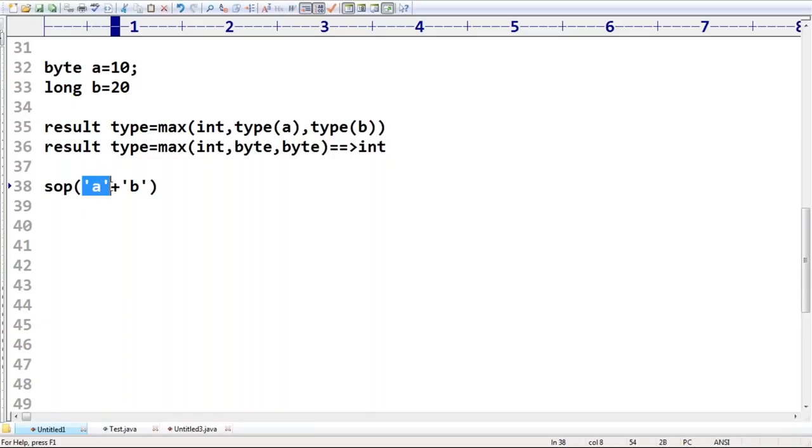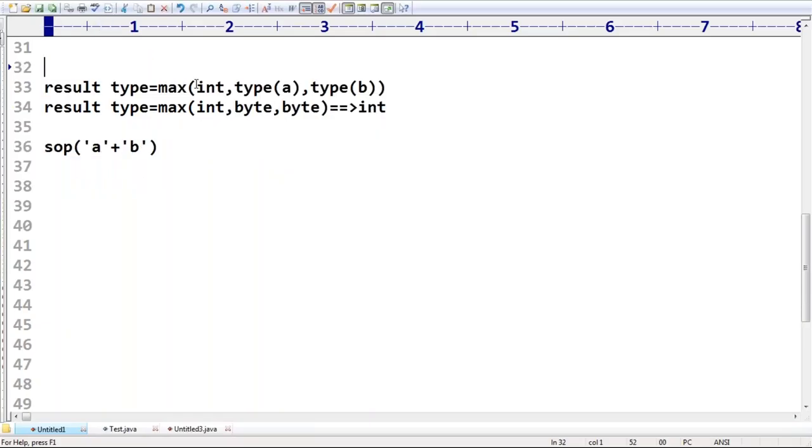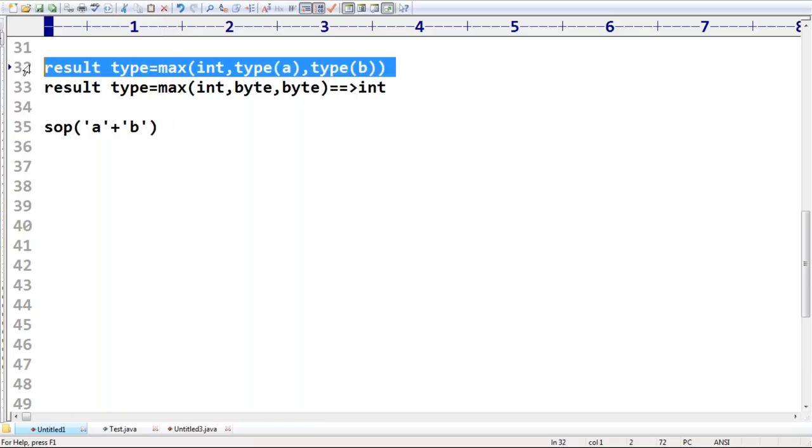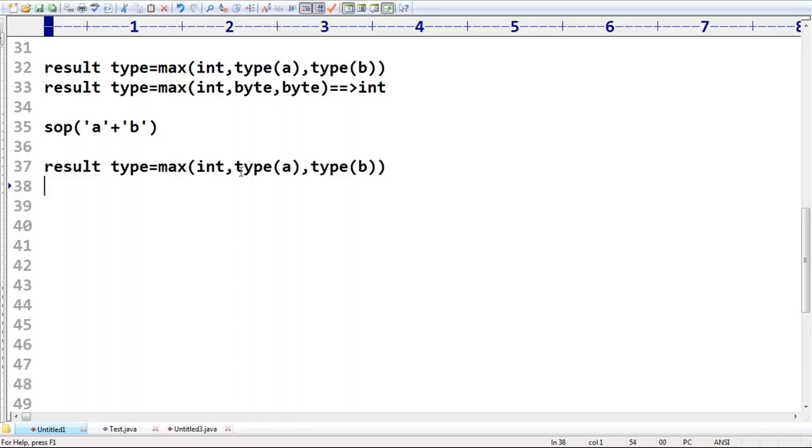Here observe, within single quotes: single quote A, single quote B. These are characters. What is the output by default you are going to get? Very simple. If these were strings, concatenation would happen, but these are characters. Now again apply our formula: max of int, type of A, type of B. Type of A is char type, type of B is char type. According to our diagram, int and char, which is the bigger type? Int is the bigger type. The result is int type.